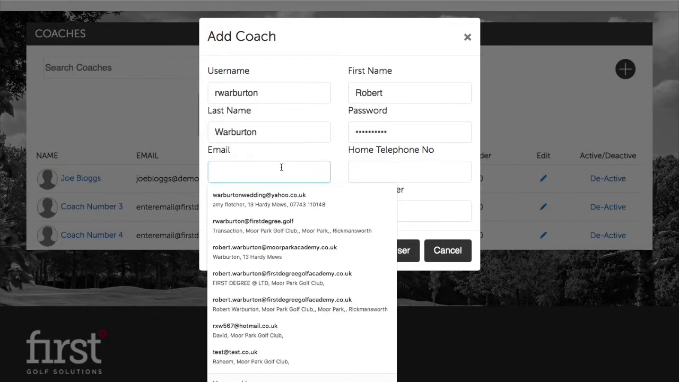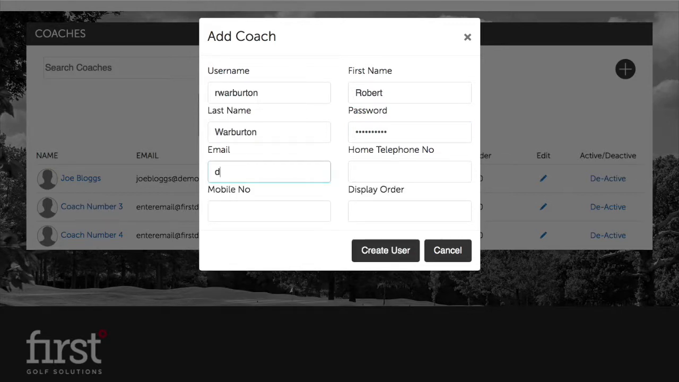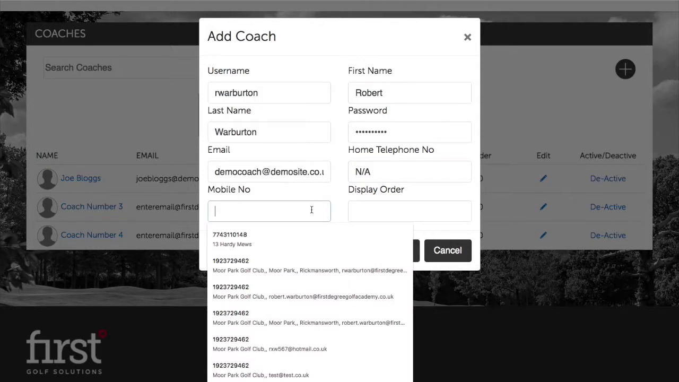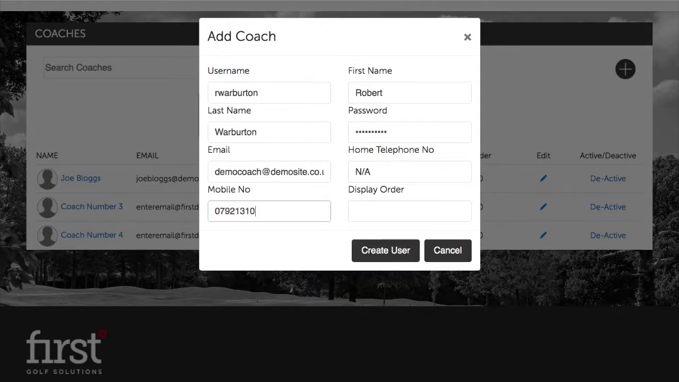And then the email address again would be the email address that would be used to point any booking confirmations to. And I'm not going to worry about a home telephone number, but I'm going to add a mobile. And the display order would be the order in which that coach would appear. So I'm going to go with number 2, and we're going to create the user.